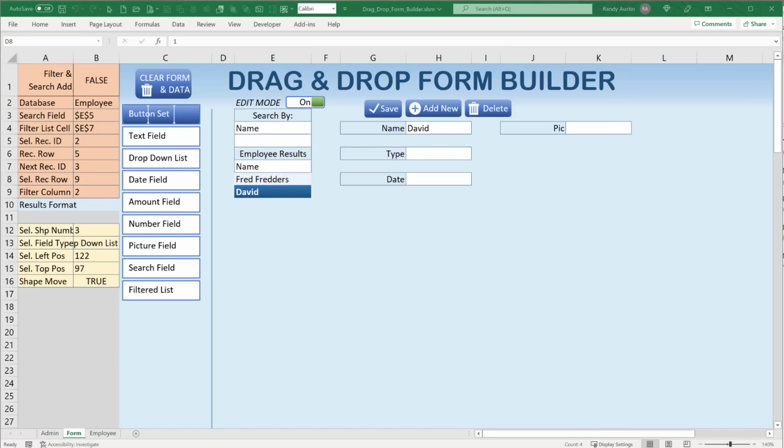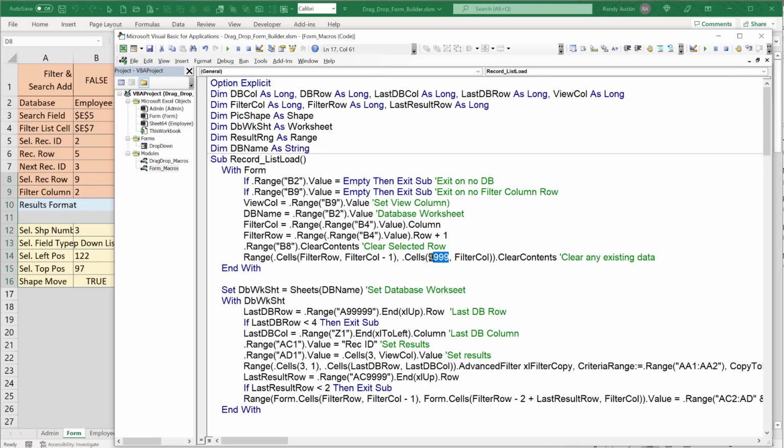So the cells of filter row, which is 8, filter column, which is 5 -1. So this is 4. That's our starting point, and then plus a large row, right, large all the way down, and the filter column, which is 5. We're just going to clear all those cells out. So that's going to basically clear all of this out.